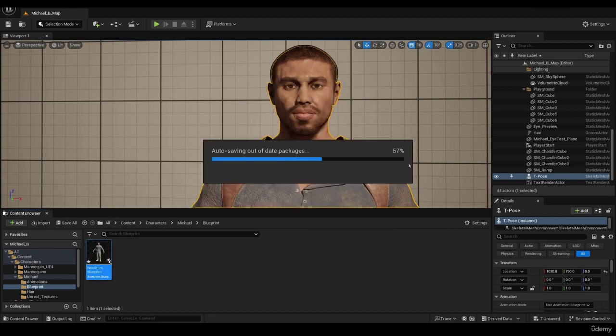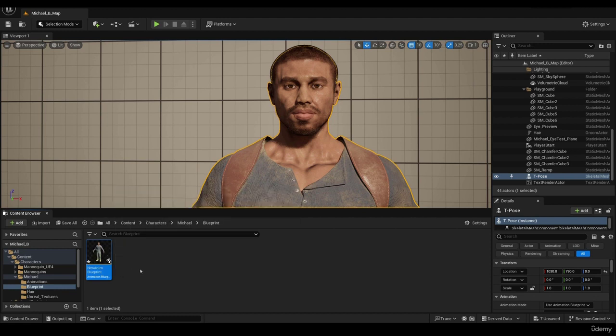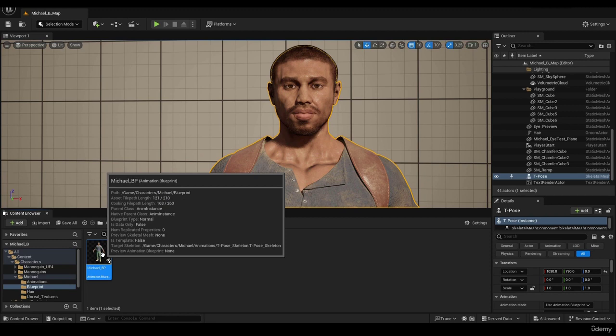To rename it, you could always just go ahead and rename it right away once it's been created, or you could press F2 on your keyboard. Let's say you accidentally click off, you could click on it again, press F2, and let's go ahead and name this. I'm gonna call it Michael underscore BP for blueprint, and just press enter. And we have to double click so we could go inside it.